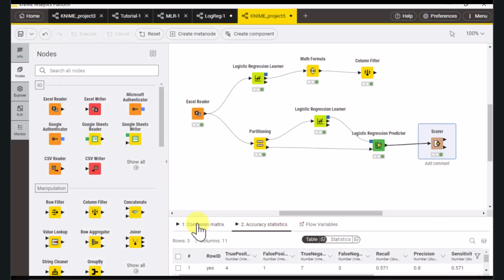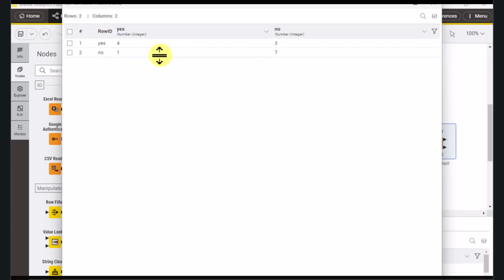The first portion here gives us the confusion matrix. This is the confusion matrix based on those 15 rows that we had looked at. And the model evaluation metrics like precision and recall have been calculated on the basis of this confusion matrix.